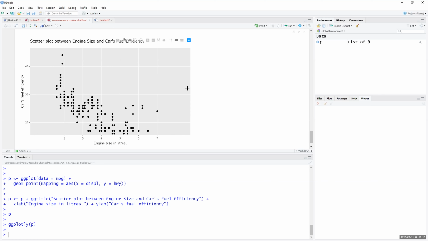This is all for the time being for making a simple scatter plot, but this is not all. Please stay with me through my subsequent videos. I'm going to talk to you about a number of different ways which will improve your visualization through the scatter plot.